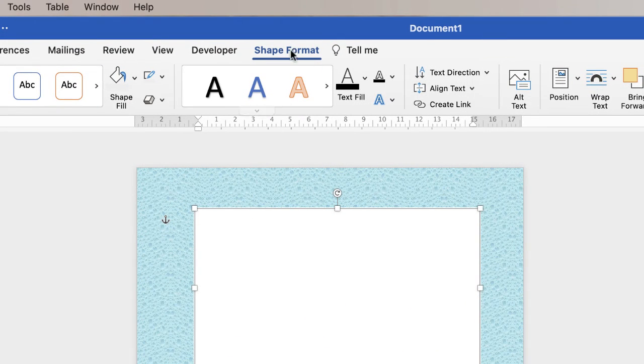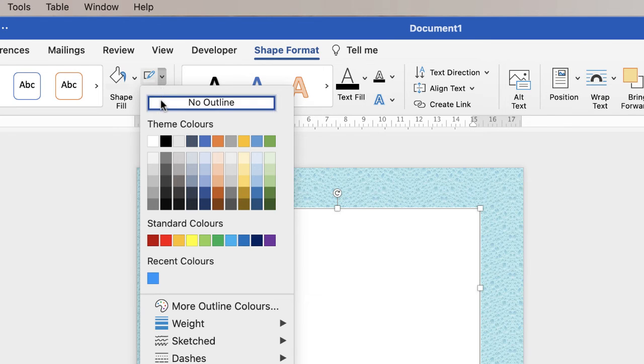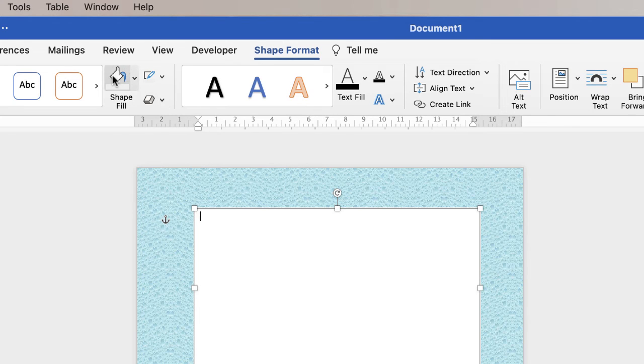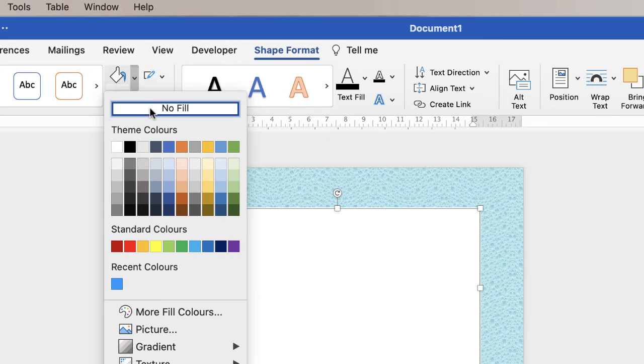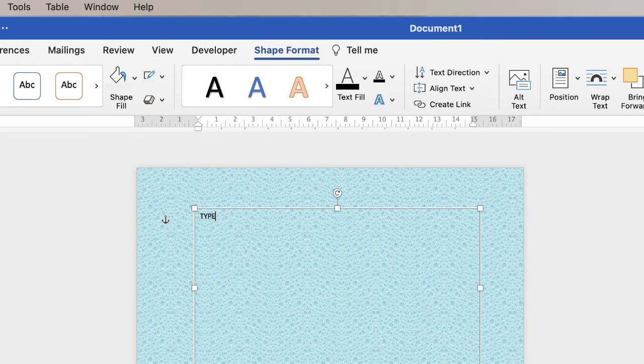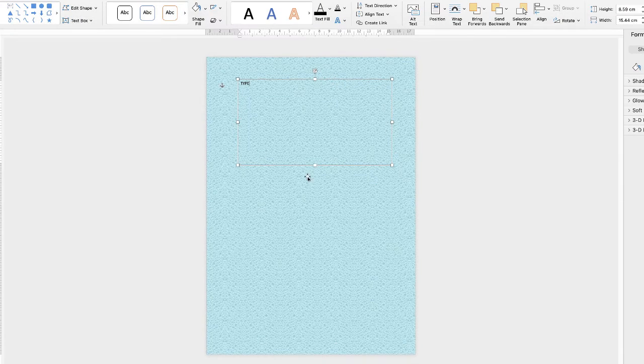And then in order to quickly get rid of this white background and black border, you just need to ensure you're on shape format, go along to this icon here, click on the drop down, select no outline, go up to shape fill, click on the drop down, no fill. Then you can go ahead and type your text. If I just click off, you can see that now you have a clear space where the typing will go. And of course, the flexible text box allows you to move this round anywhere in your document.